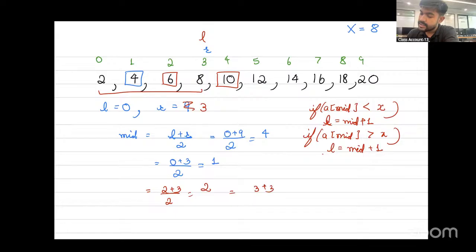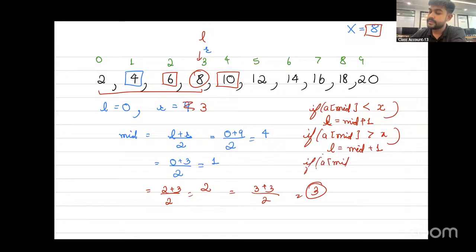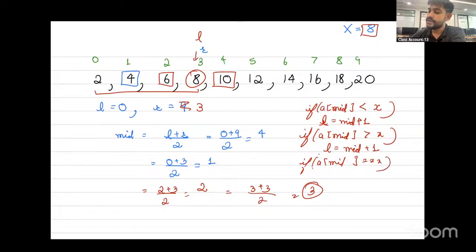3 plus 3 divided by 2 is equals to 6 divided by 2, which is 3 only. We go to 3 and do an analysis over that element. The element we are pointing to is the desired element. So if A of mid is equal to the value X, then we return the value of mid. Okay. So let me just write it again.